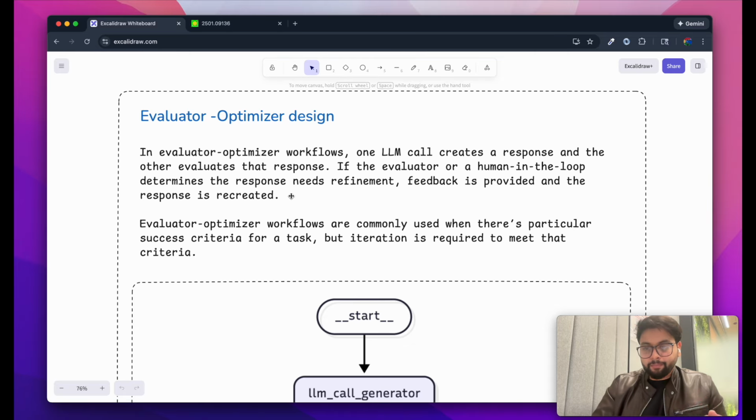So there can be two types of evaluator nodes. One can be a large language model and another can be a human, right? And that's what we would like to talk about when we do the code walkthrough. When we actually build this workflow from scratch, we'll look at two flavors of the implementation. The first one where the evaluator node will be a large language model node, and the second one where the evaluator node will be a human in the loop.